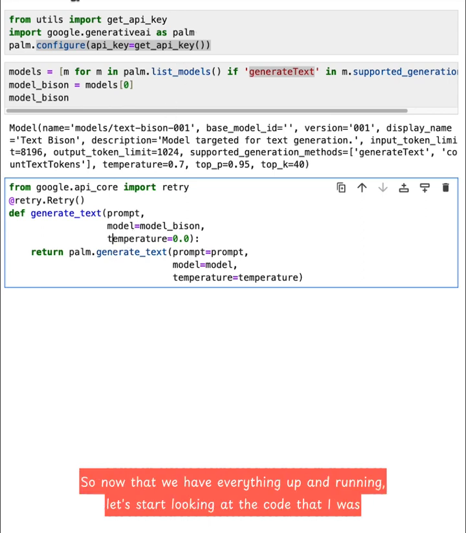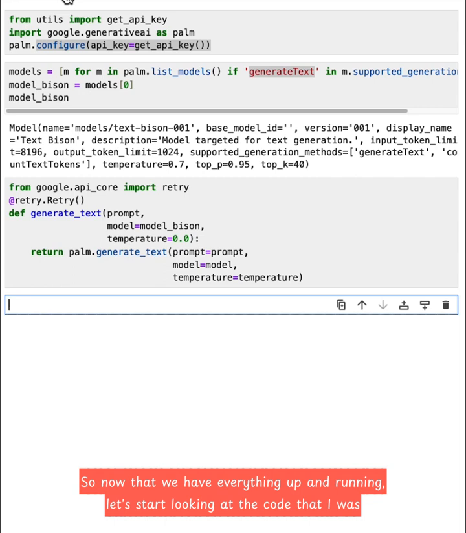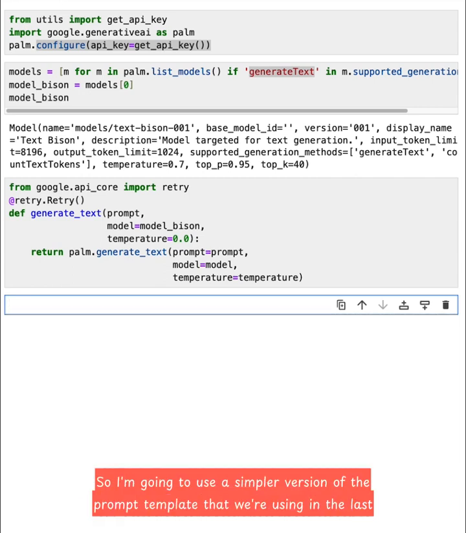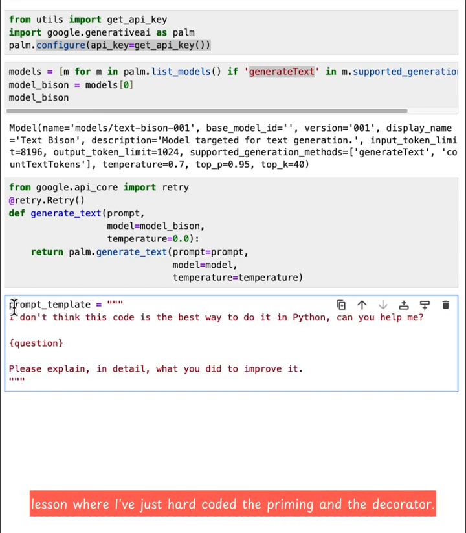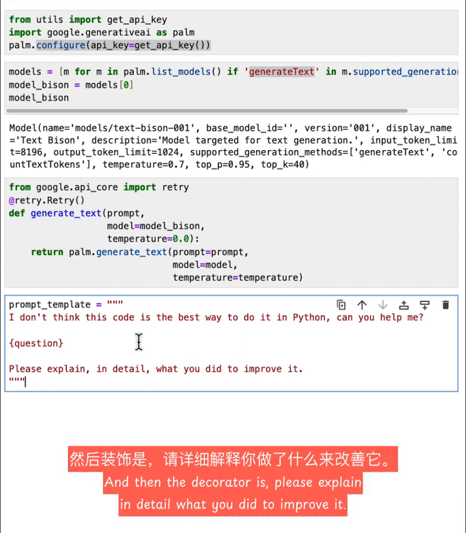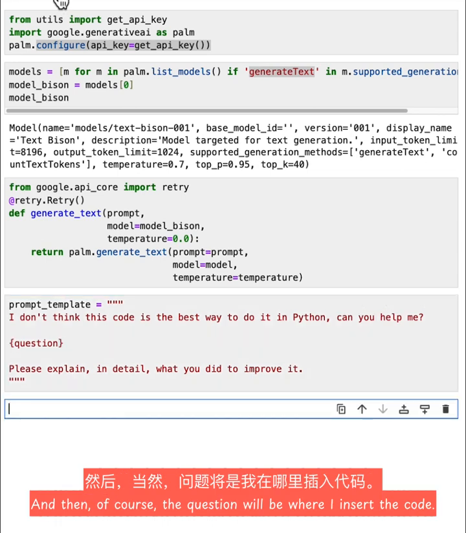So now that we have everything up and running, let's start looking at the code that I was talking about. I'm going to use a simpler version of the prompt template that we used in the last lesson, where I've just hard-coded the priming and the decorator. In this case, my priming is, "I don't think this code is the best way to do it in Python. Can you help me?" And then the decorator is, "Please explain in detail what you did to improve it." And then, of course, the question will be where I insert the code.